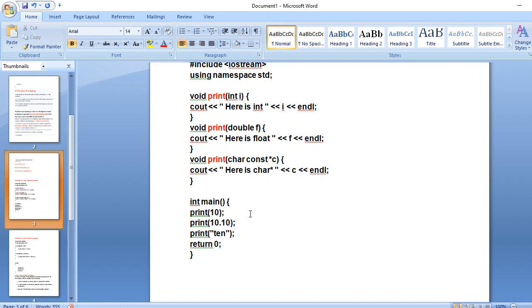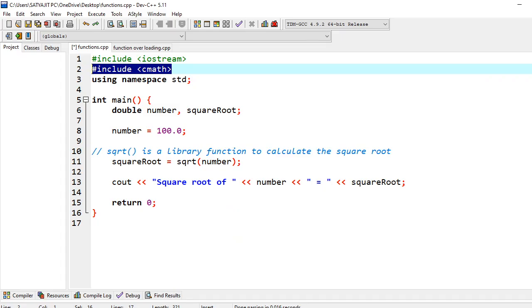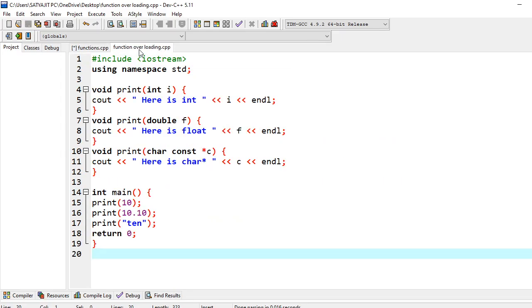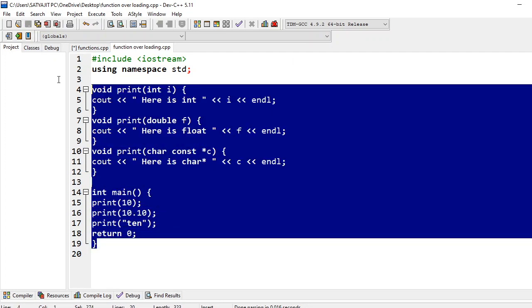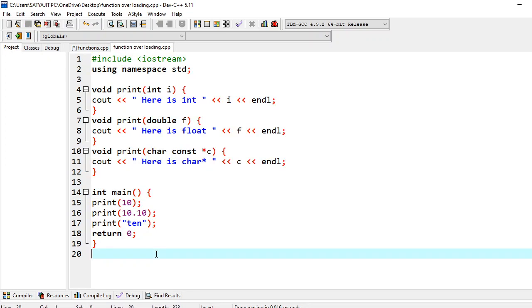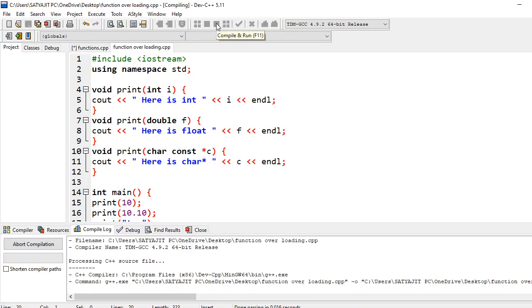Now if I try to run this program with different parameters, in the main function I have passed the parameters 10, 10.10 and just 10. Here, just 10 will be printed as a character constant as given here. I have pre-written this code. Now let us run and see what the output will be.